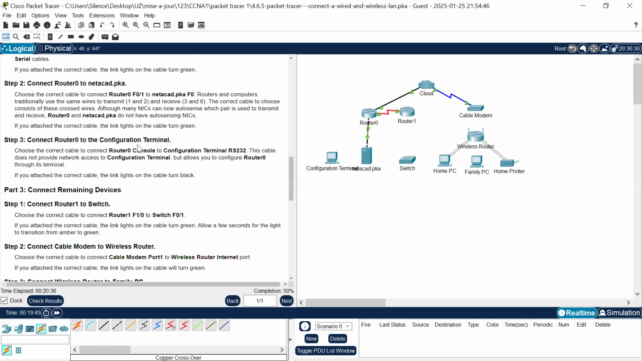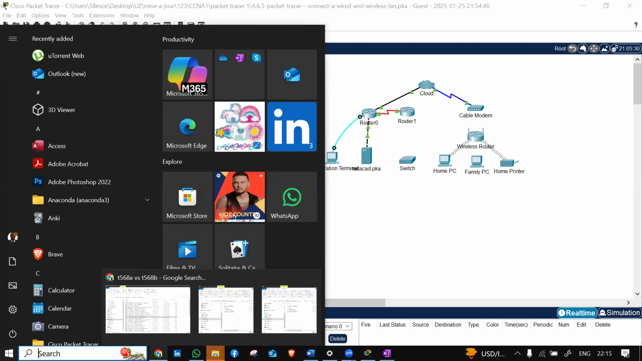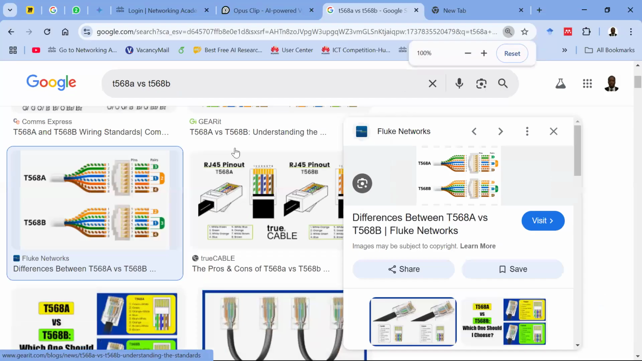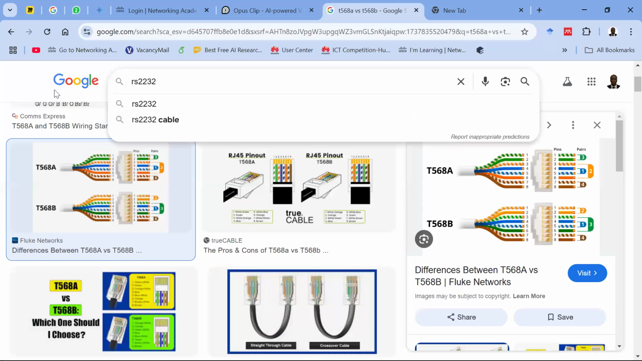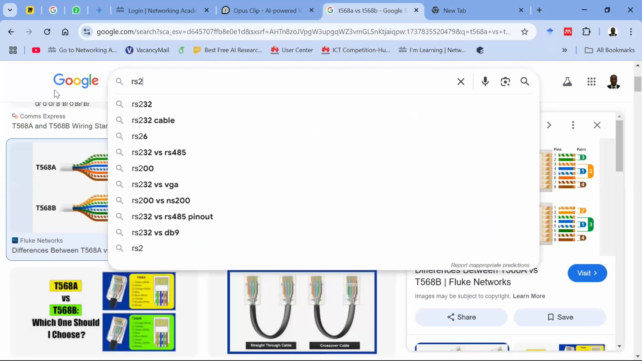Then we connect router 0 to the configure terminal. This PC is going to be used to connect to this router so that you can make more configurations. The function is called console. We're going to use console RS232. This is a console. For the guys with the single background, I think it might be important because that RS232 is just a port.